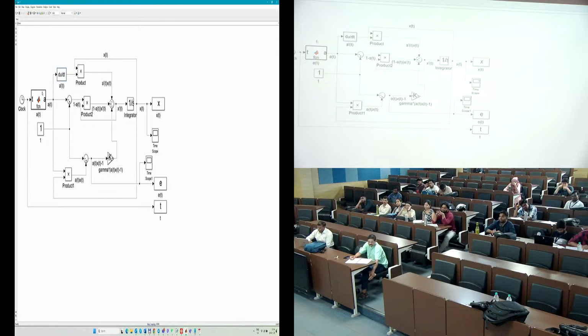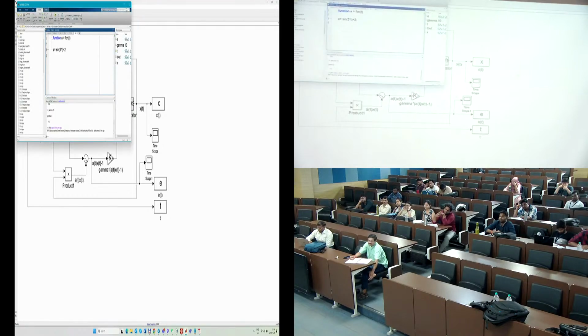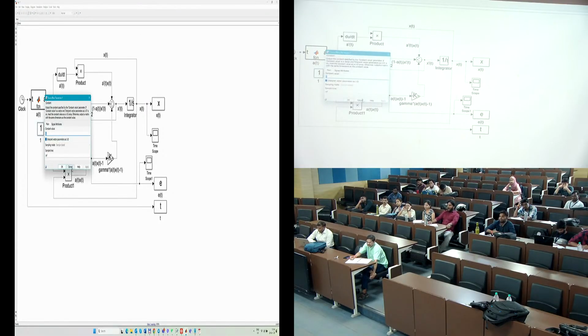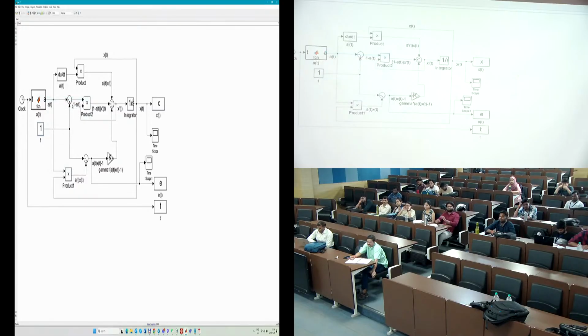Here we need a constant 1 to define 1 minus a of t. And then after that, multiply 1 minus a of t by x dot.